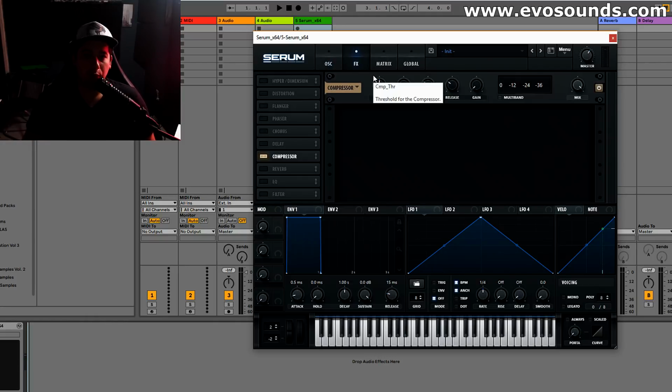However, if you want to use it, we'll just talk about it. First off, the threshold is pretty much you're going to set it to where you want. And if the sound hits the threshold, it will get compressed, aka lose volume.